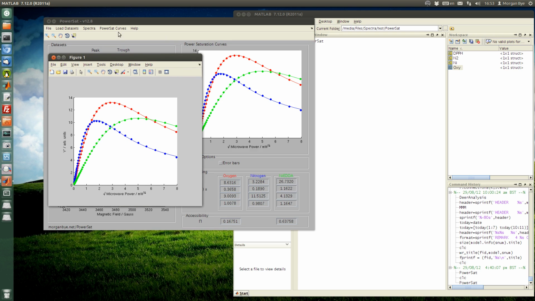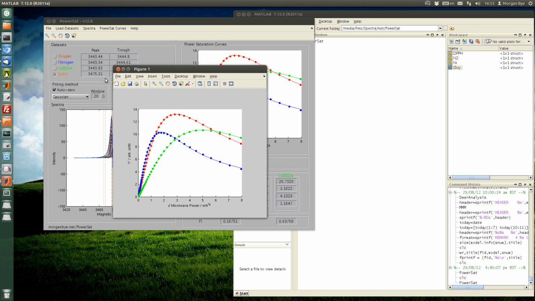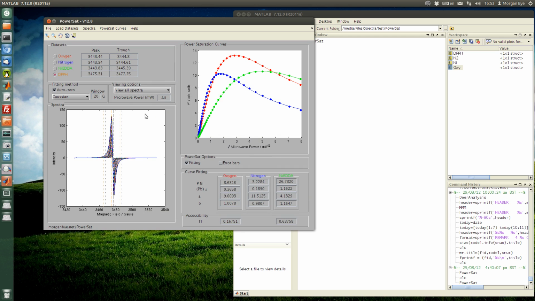For that reason you can just click detach plot, and it opens the plot as an external window. As with any other figure in MATLAB, you can then save it as anything you like: an EPS if you're an encapsulated PostScript fan, a PNG, or simply a MATLAB figure. And there you have it, a very quick guide to power saturation version 12.8.